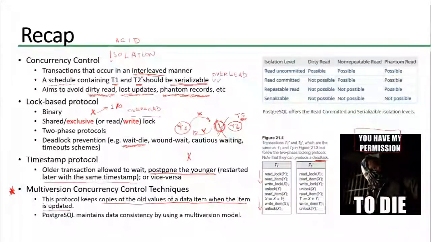T1 will make a copy of X. T2 will have another copy of X. T1 will make the changes on its copy of data item X. T2 will keep changes on its own copy, and eventually T1 will commit X, T2 will eventually commit X. So there is some control to avoid that lost updates happen.